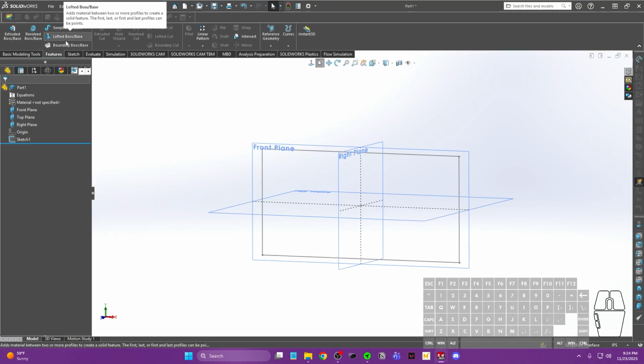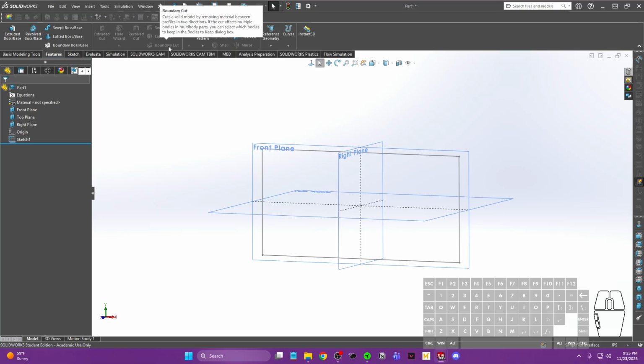You don't really get into these as much. You just use this extrude, revolved, and extrude cut or revolved cut. Hole wizard is kind of meant for threads or specific tapped holes. You get into that further down the line as you need it. Same for swept cuts, lofted cuts, and boundary cuts. Those are all very specific tools.